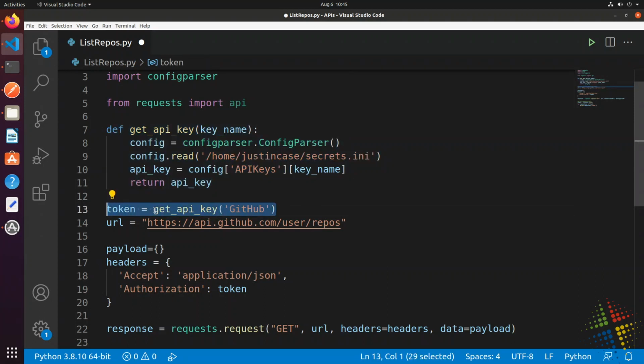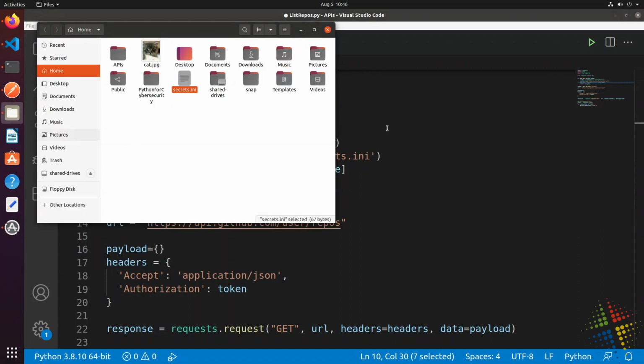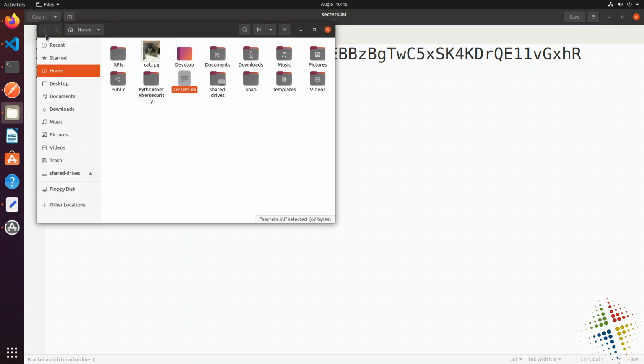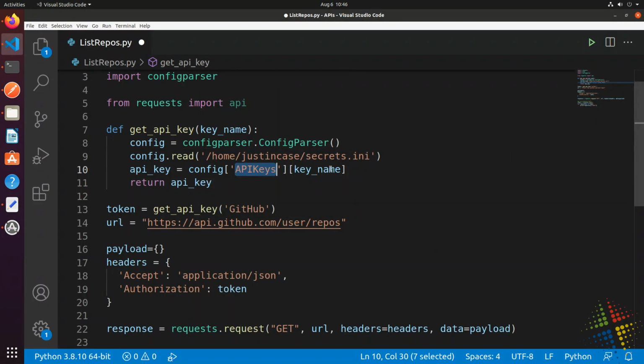On line number 13, it says, hey, go ahead, back up to that get API key function, looking specifically for GitHub. So we then come back up here to line number 8 and it creates the ConfigParser object. It then reads my secrets file. It looks in that secrets file for the API keys section, and then specifically looking for the key name that we are passing it. In this case, it's GitHub. When it's got that API key, it then returns it to whoever is calling this function, which is here on line number 13, and stores that into the value of token.